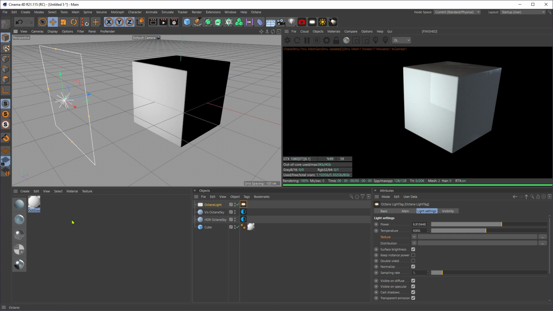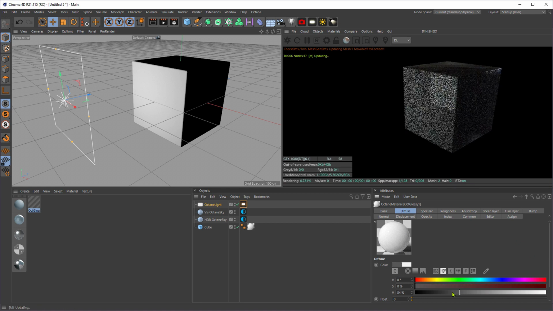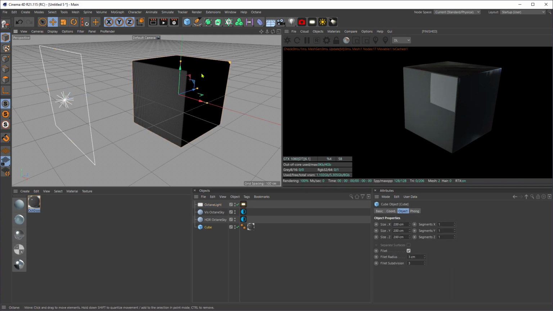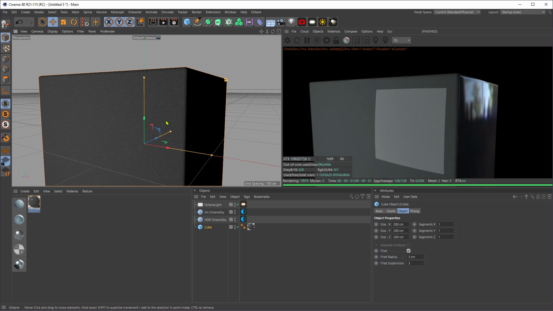So I know it's skipping ahead a little bit, but on your glossy material, on its diffuse channel, we're just going to darken the colour. There we go, that's a bit easier to see now. Okay, so back on our object. So we're talking about this reflection of the light you can see in the surface.